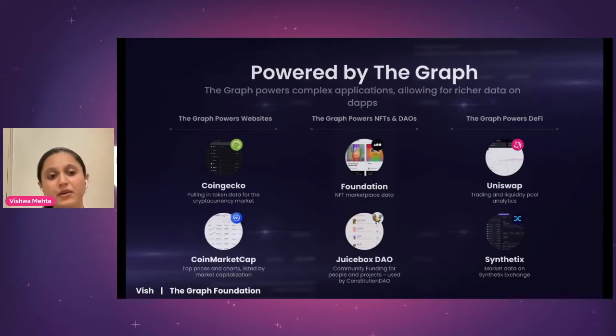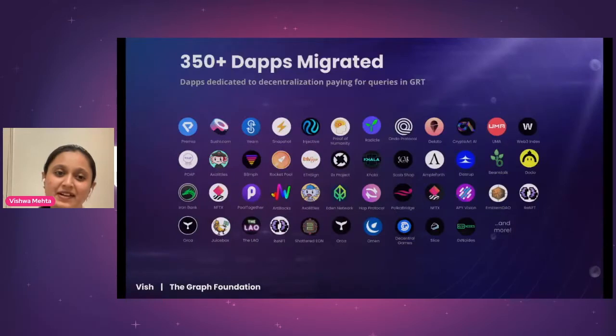And now it has been powering websites like CoinGecko and CoinMarketCap. There are NFTs and DAOs like Foundation and Juicebox DAO. Uniswap is one of the first ones in the DeFi space that started using the graph to power their platform, and they also have a subgraph. Synthetix is another one that I love to mention every time. And there are so many more being added to the testimonials. And 350 plus dapps have been migrated. The dapps are dedicated to decentralization, paying for query fees in GRT.